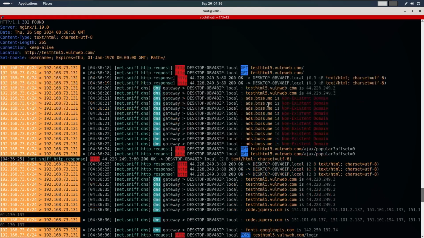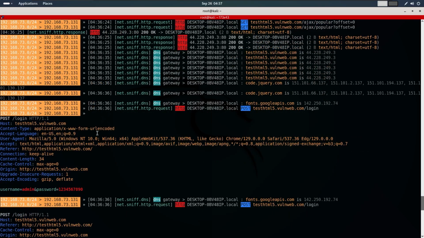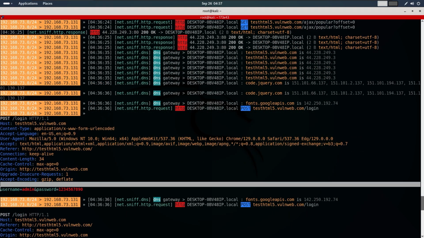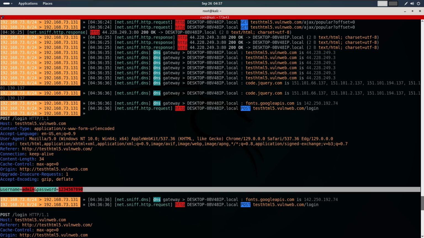If we scroll through the captured data, you can see the exact login request sent to the site, including the username and password in plain text. As you can see, anything the target device sends or receives can be captured by our Kali machine using BetterCap, whether it's a computer or a phone, and whether it's connected via Wi-Fi or wired network.